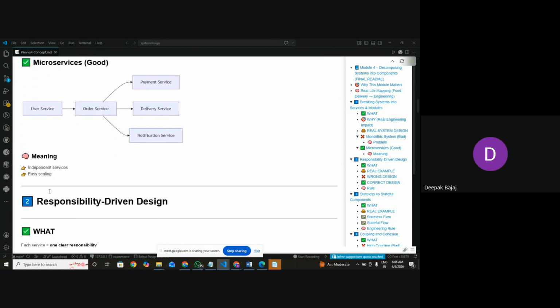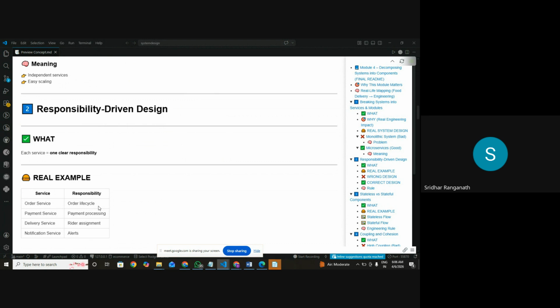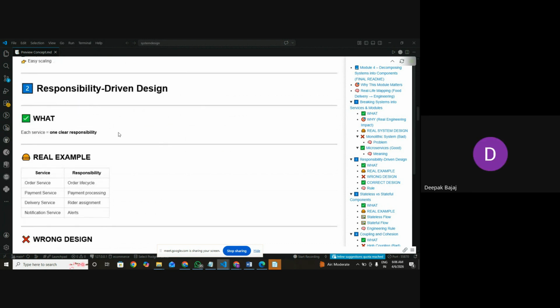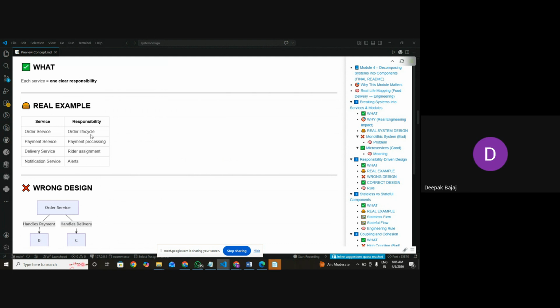Meaning independent services, easy scaling. Responsibility driven design. Each service has one clear responsibility. There is no deviation, no mix and match of responsibility. If there is a deviation or mismatch, then there is a conflict. Make sense?